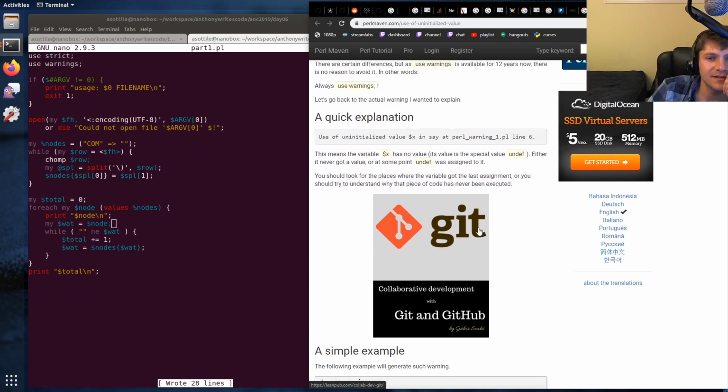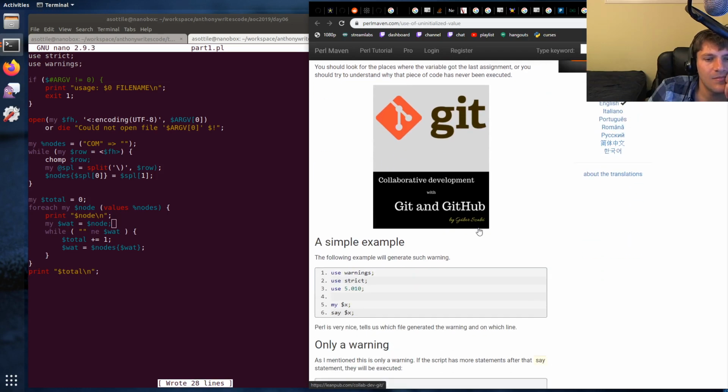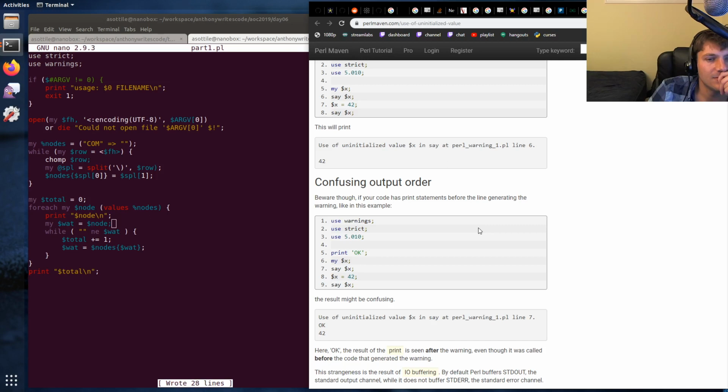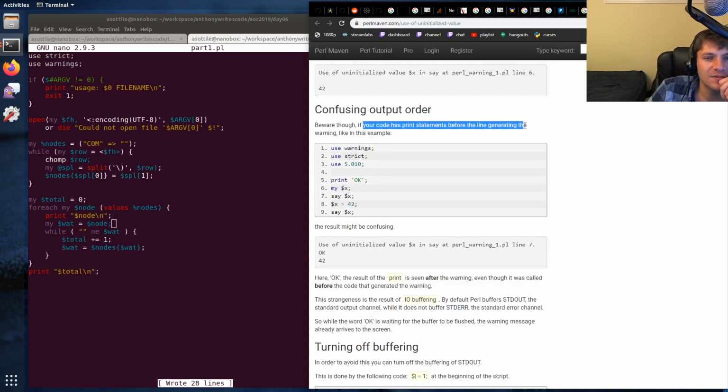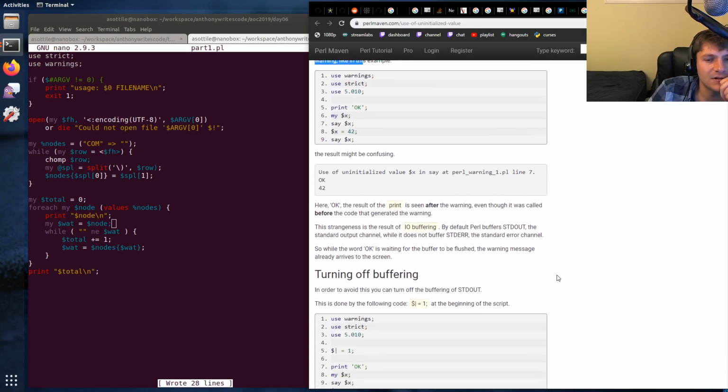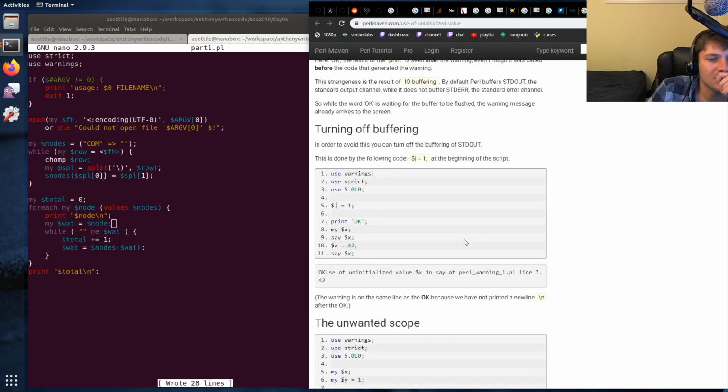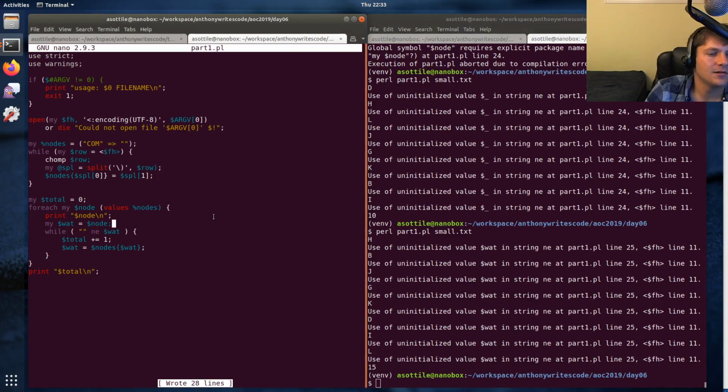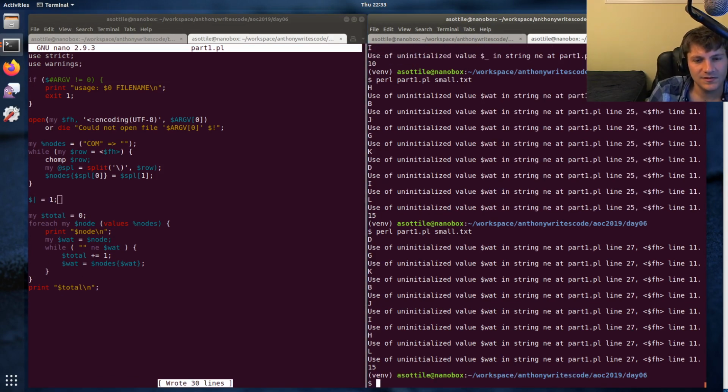Quick explanation. This means that the variable x has no value. Its value is given the special value undef. If your code has print statements before the line generating the warning, like in this example, the output may be confusing. Am I just being confused by the output? Let's try this thing. No, it still seems... We're getting a consistent value though now, but it should be 42 and not 15.